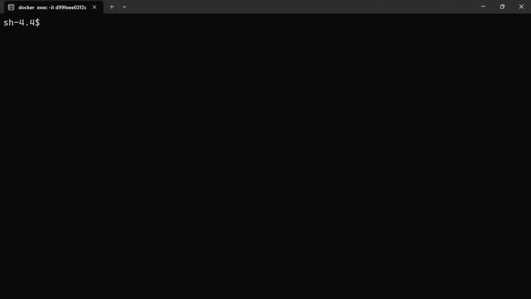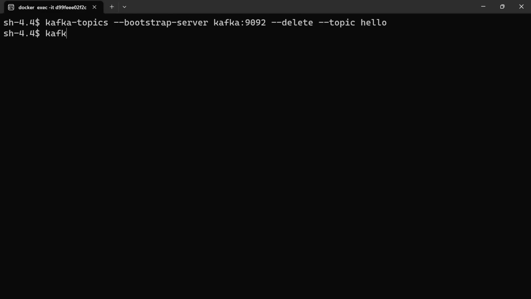Let's delete the previously created topic and start practicing. If there is no hello topic, you can skip this step. Delete a topic with the Kafka topics command. Create a hello topic with 2 partitions with the Kafka topics command.